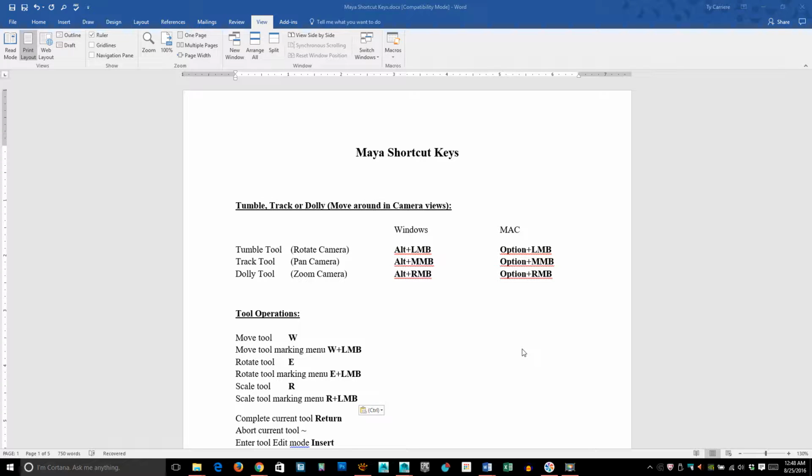Hello, in this lesson we're going to go over making a TV set in Maya, just a very simple one. And to start us off, we're just going to look at some of the Maya shortcut keys we'll be using. Obviously the general navigation of the camera that you're looking through, and I have them for both Mac and PC, which would be Windows. And it's rotating the camera, panning the camera, and zoom, which in camera terminology would be tumble for rotate, track for pan, and dolly for zoom.